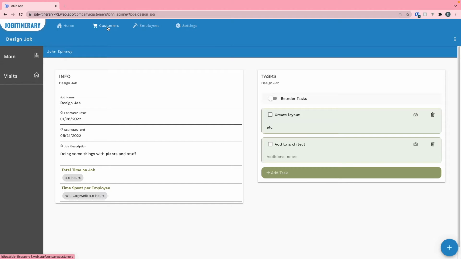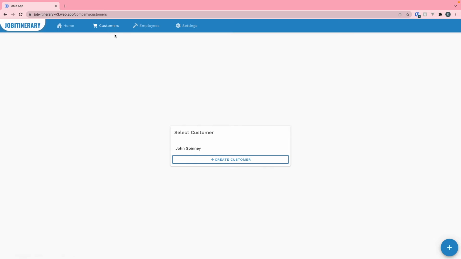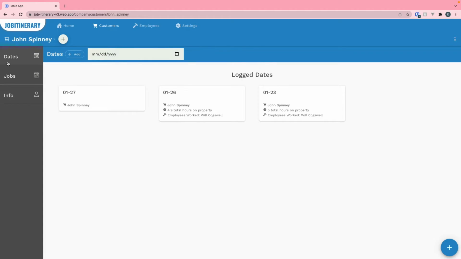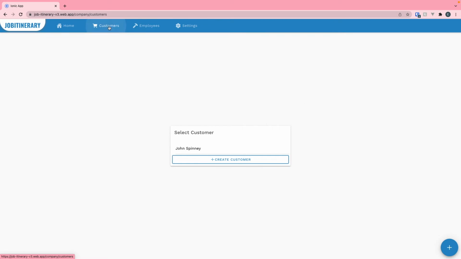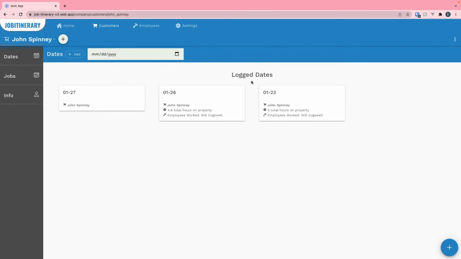I've literally pondered it and tested different things for a while. But for now, unfortunately, as you're navigating the app, you might go in here and then go to a job like this and think, oh, how do I get back? Well, I have to reselect the customers tab and go back to John Spenny. So it's a bit annoying, but for now, that's just how it is.